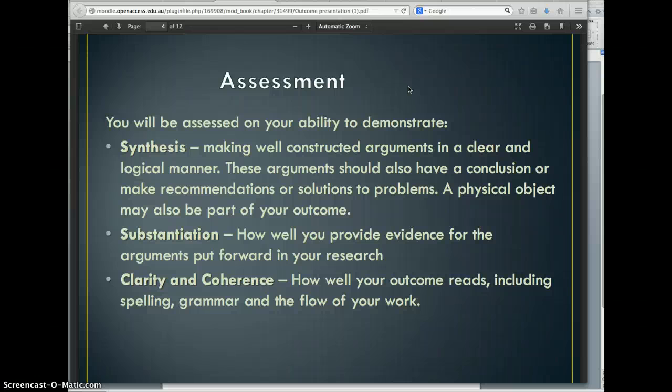Substantiation, how well you provide evidence for the arguments put forward in your research. So how well do you back up what you're saying? Clarity and coherence, how well your outcome reads, including spelling, grammar and the flow of your work. So it needs to be easy to read, it needs to read well, it needs to be clear, and you obviously need to use correct spelling and grammar.